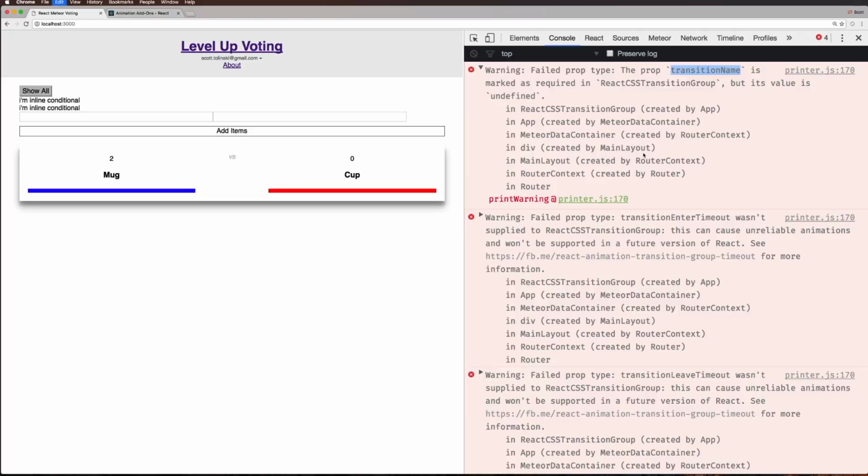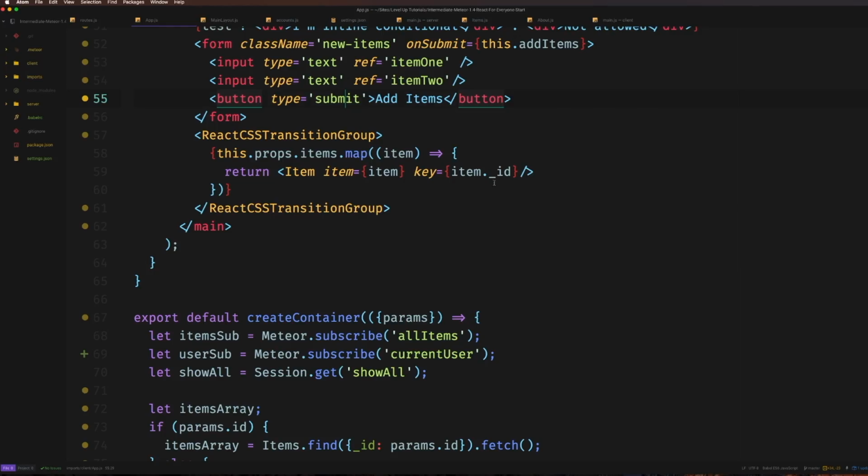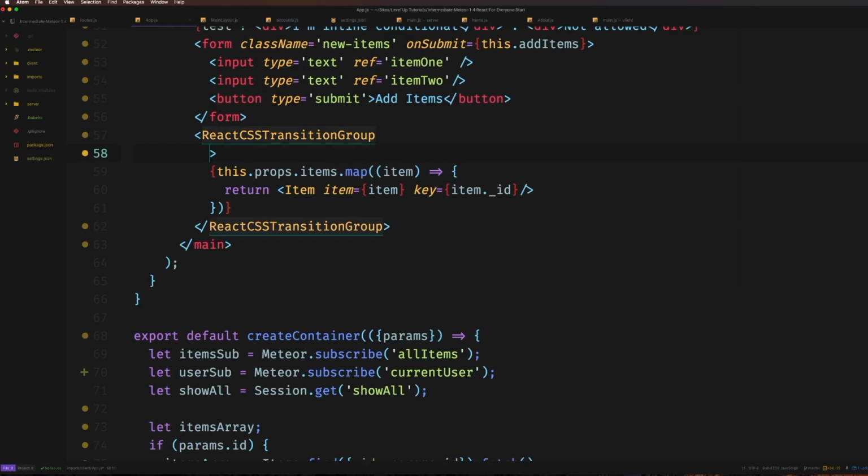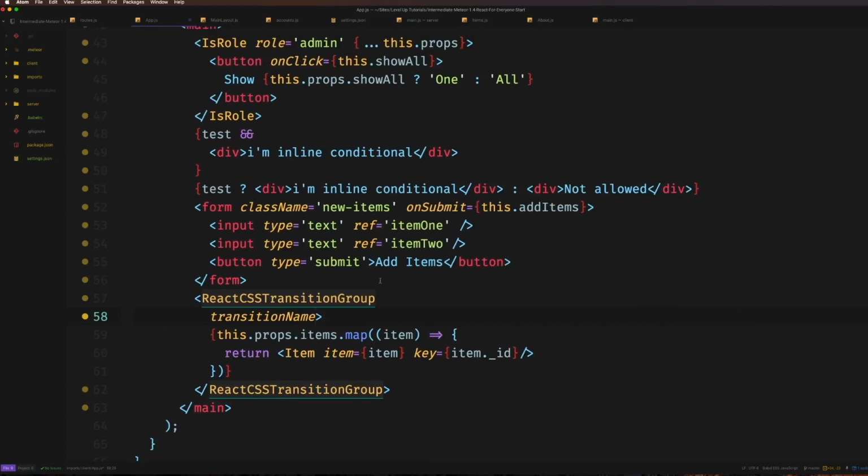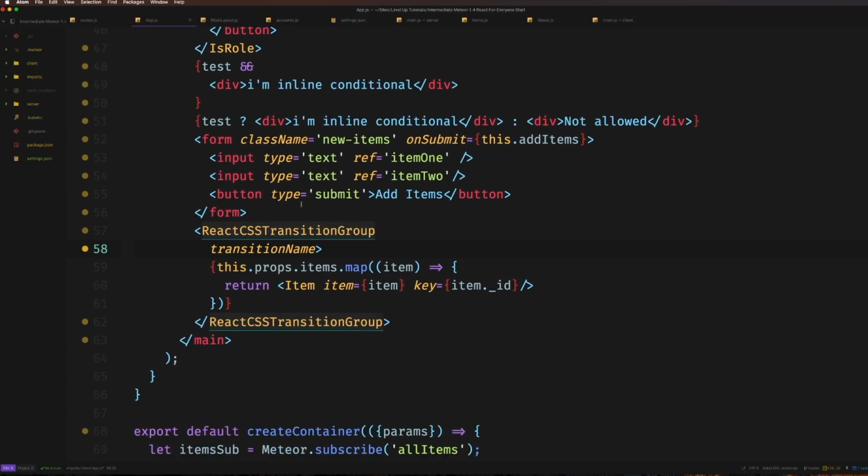Okay, so first, let's add transition name. Let's get rid of that error. And so let's come to our props. I'm going to put this on a new line. You can do that with your React props here. It doesn't care if you have your props on a new line.